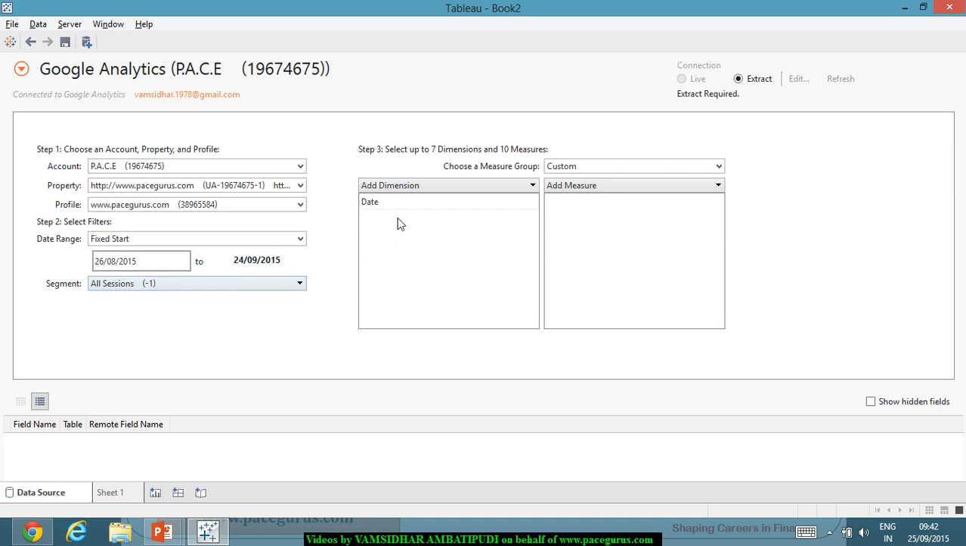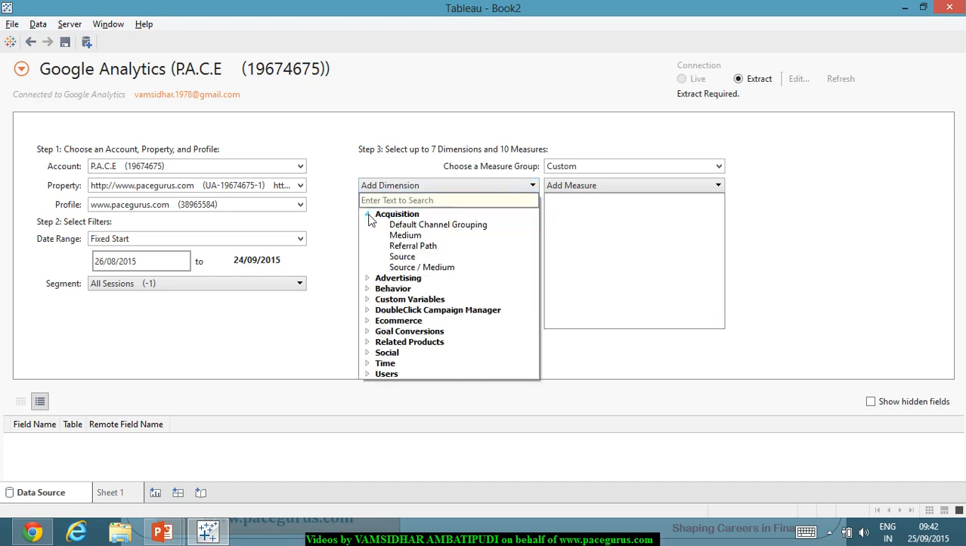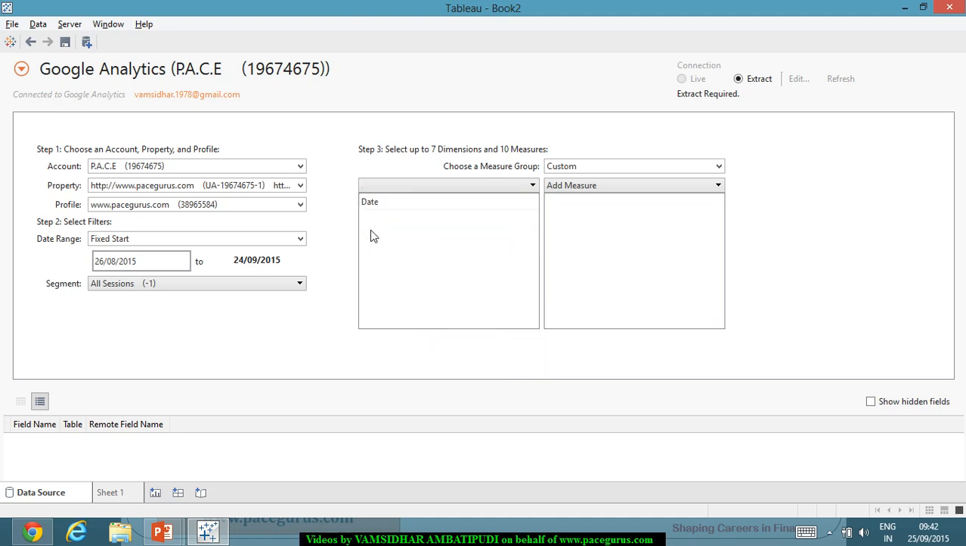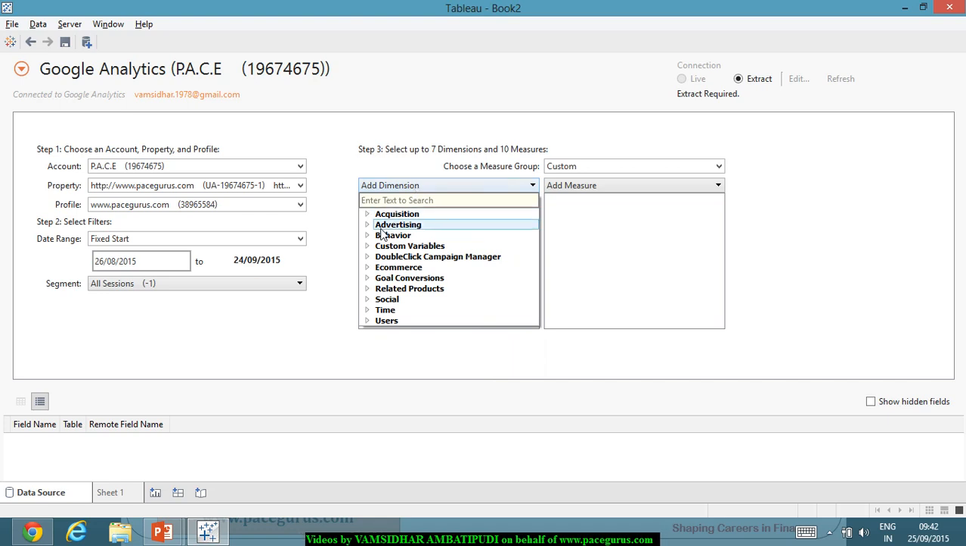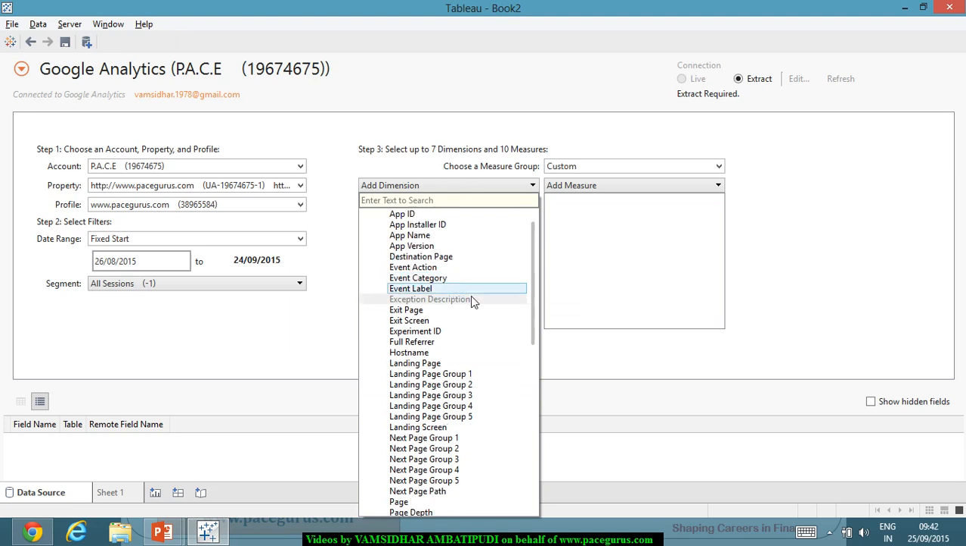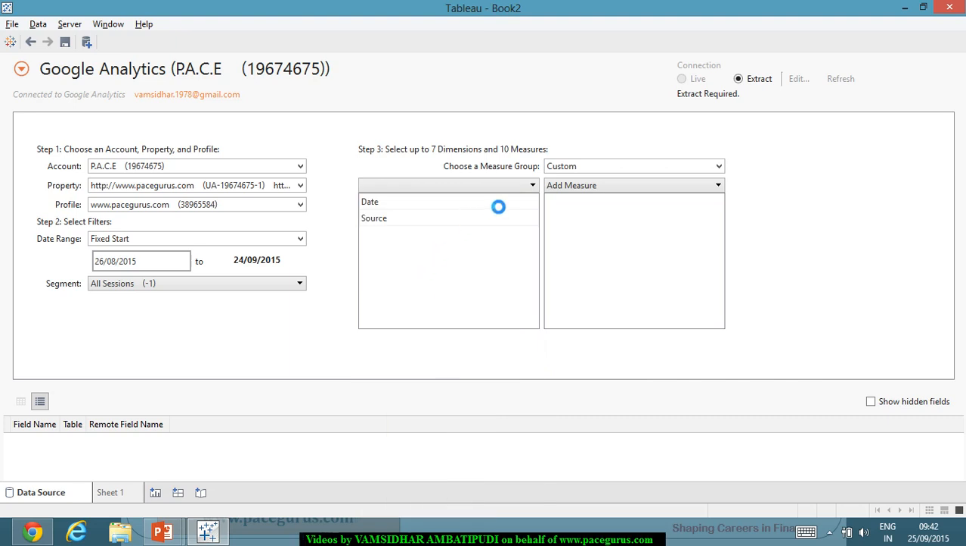Now you can very well select different kinds of dimensions and measures to pull. Okay, there is a date dimension which it has already shown. Probably all these, relating to the acquisition. These are the different things that I can pull. The default channel, medium. If I want, let's say, the source, I want to pull the source. Or probably if I'm looking at advertising, if I have done something, the behavior, any landing page, let's say I want to get. So I can add my landing page, and similarly I can add whatever I want.